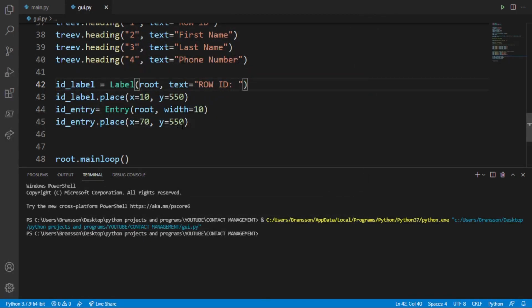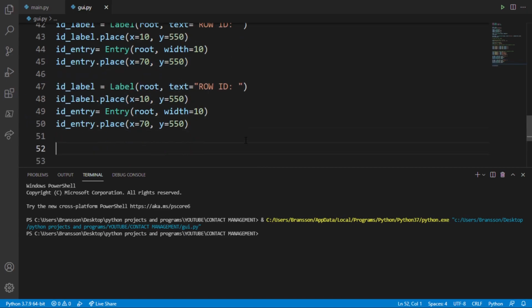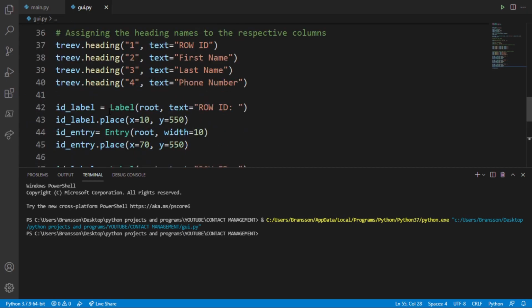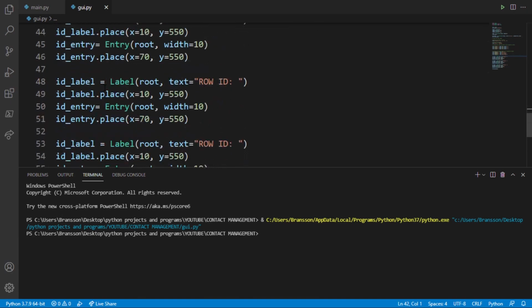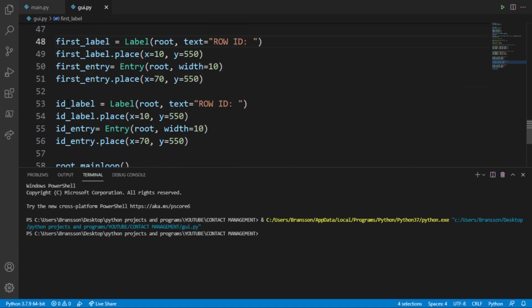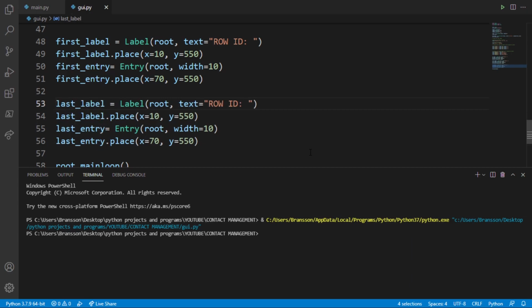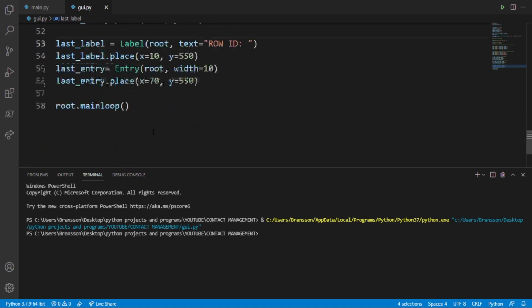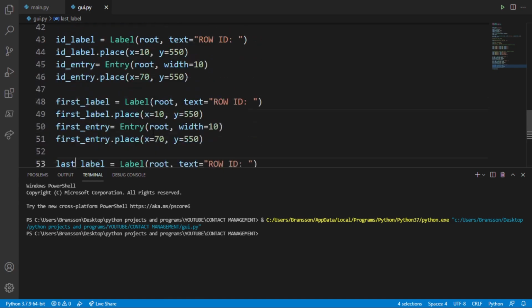So I think what I'm going to do is copy everything from here. I'm going to give some spaces there so I won't get confused. So for this ID label, it's not going to be ID label, but rather it's going to be first label. For this one, I'm going to make it last label. And I think first, last. Okay. So this is what we're going to do there.